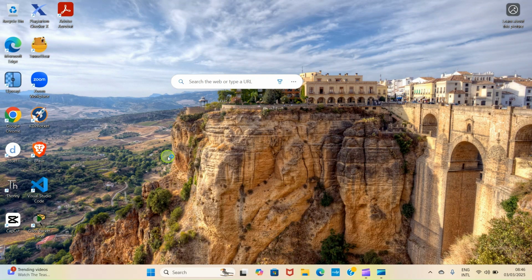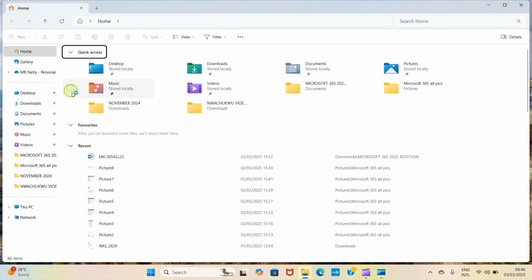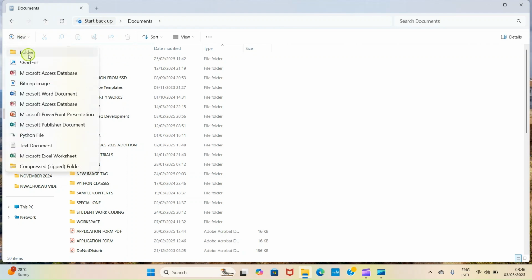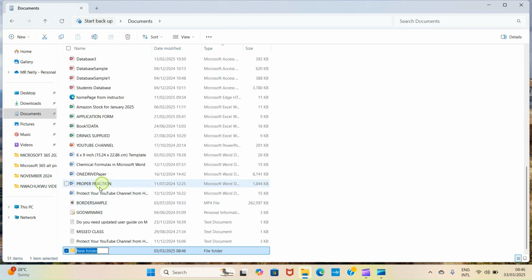The first step you need to take is to create a folder where we are going to store the files we are going to use for this video tag. I'll click on File Explorer, then create a folder in Documents. Let's create a new folder inside the Documents folder. I'll click on New and click on Folder. Let me call this folder video elements, enter.